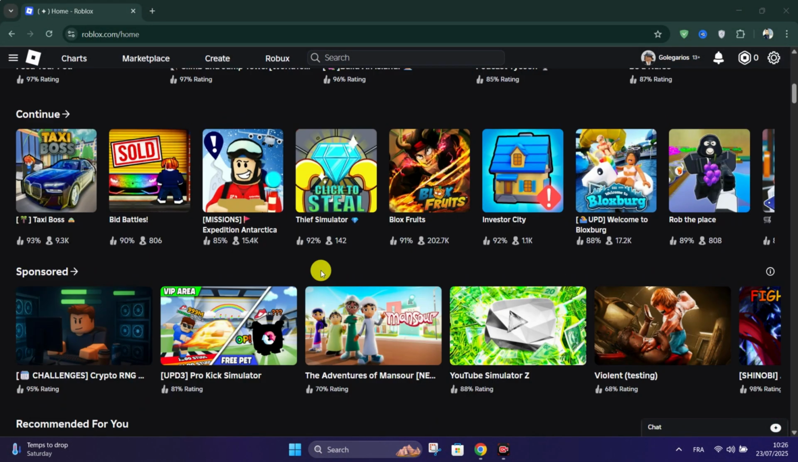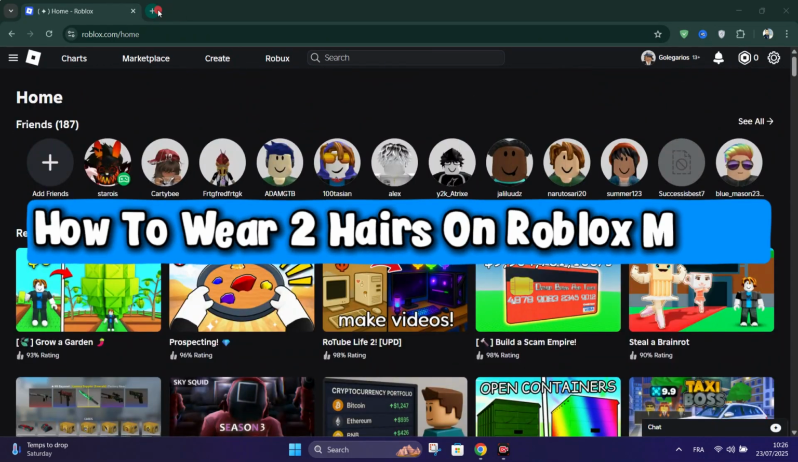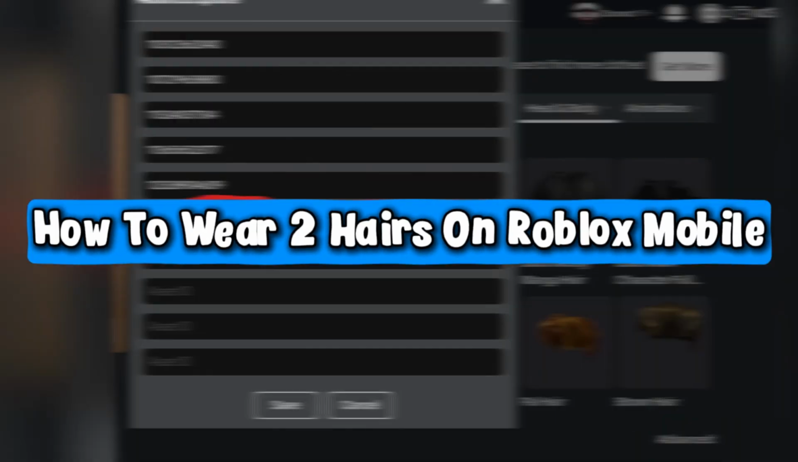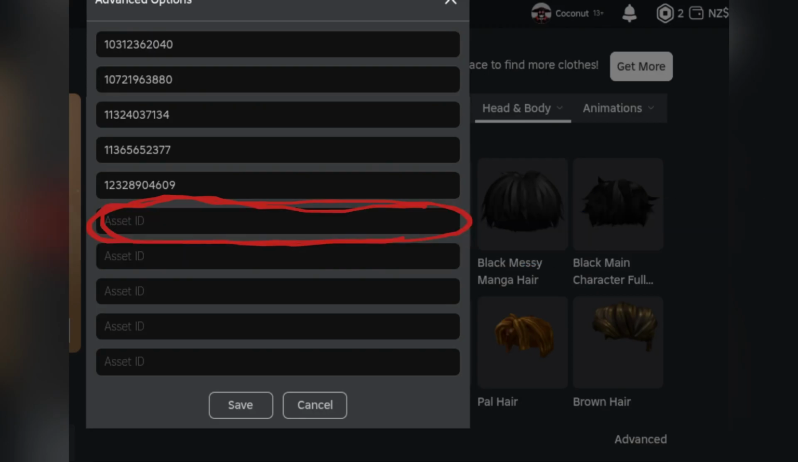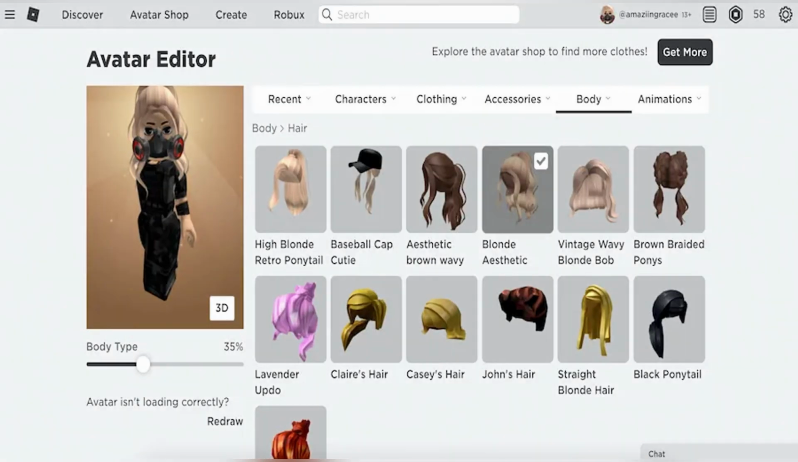Today we're going to see how to wear two hairs on Roblox Mobile. Firstly, open a web browser on your computer, tablet or phone, then go to roblox.com. Click the three lines menu in the upper left corner, then select Avatar from the drop-down menu. Just note that this cannot be done through the Roblox app.